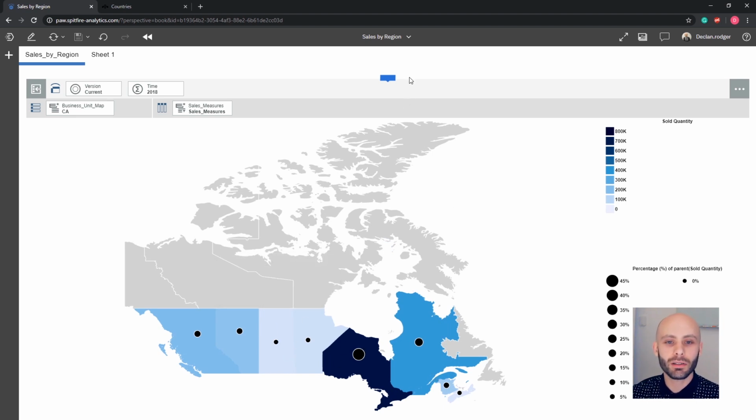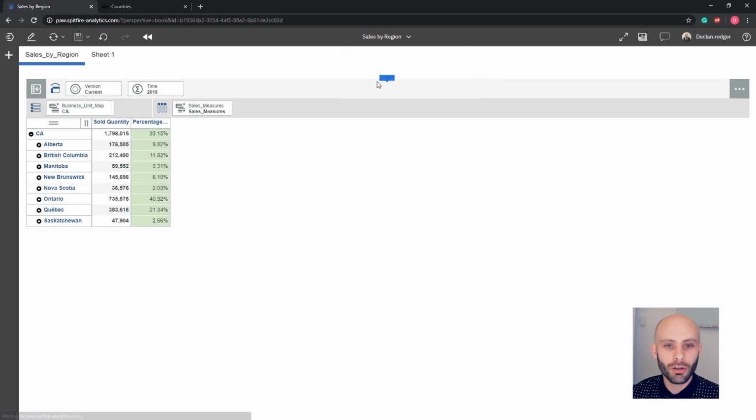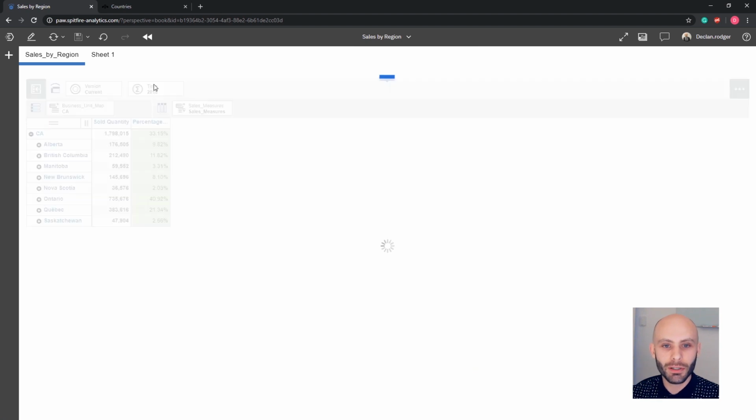But in this case I'm essentially displaying the same value, so the users don't need to think too much about the size of the dot. They can just look at the colour and use the dot to provide them a percentage when they click on it.